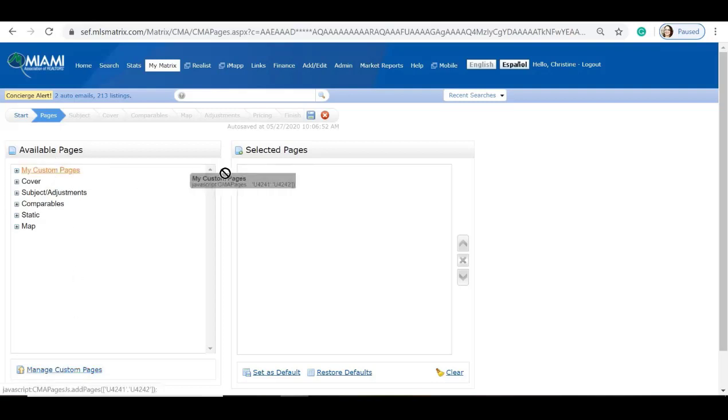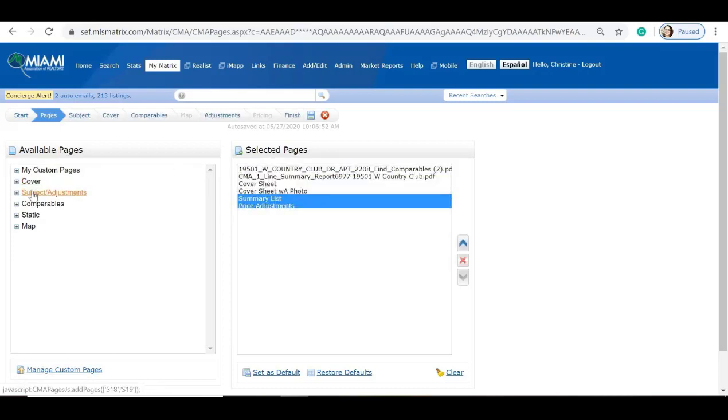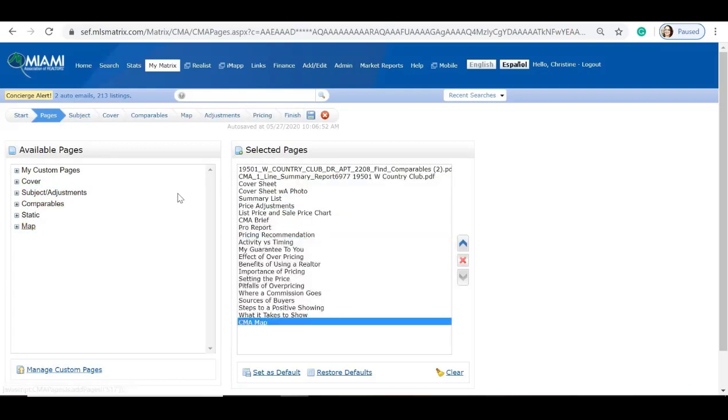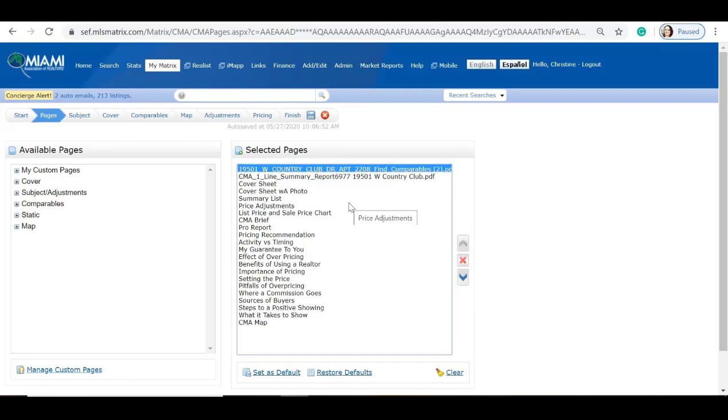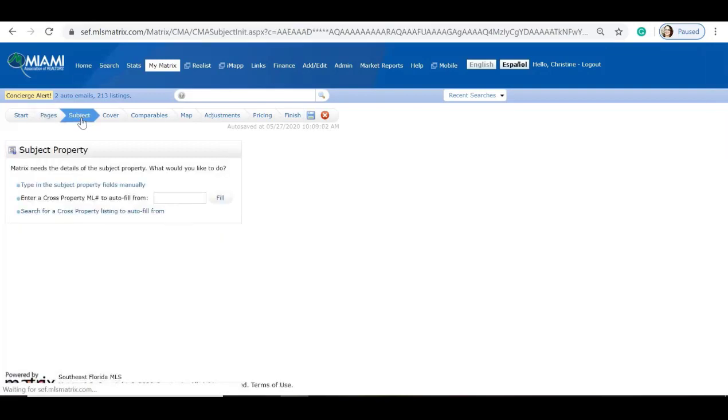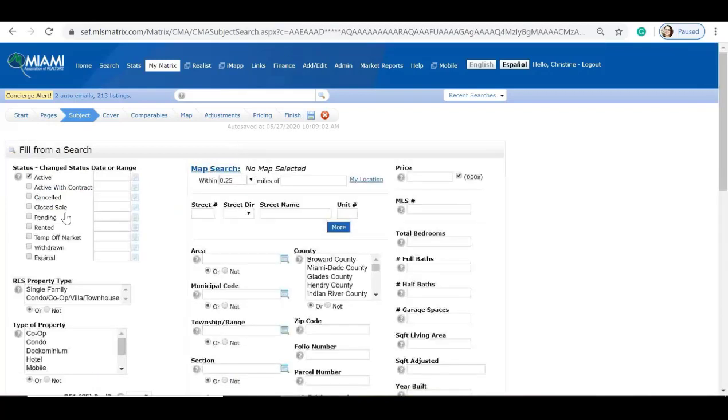So I'm going to slide each of these main titles so that they will all appear on the other side, and we can talk about them, and we can figure out which ones you guys like. So now that they're all on the other side, we're going to click on Subject. You have a few options here. You can either type in the subject property and all of the fields manually. You can enter an MLS number and fill the reporting, or you can search for a cross-property listing to autofill from. We're going to select the third for this example.